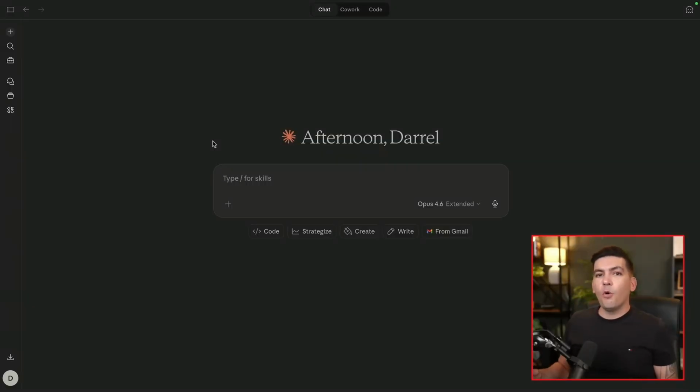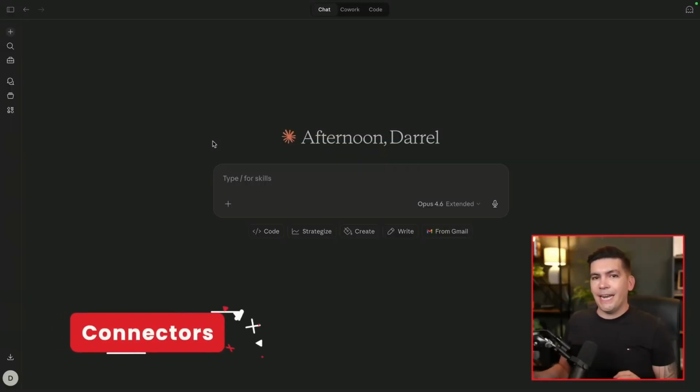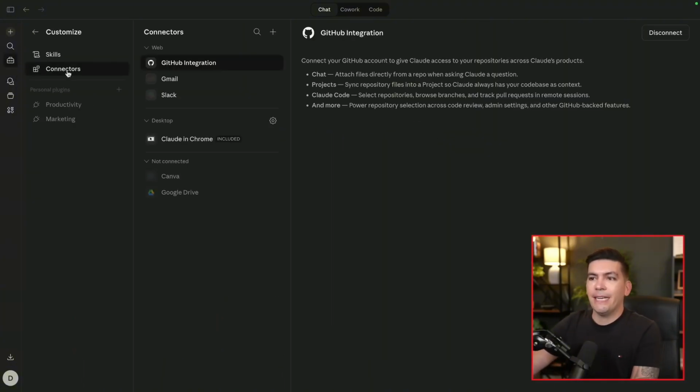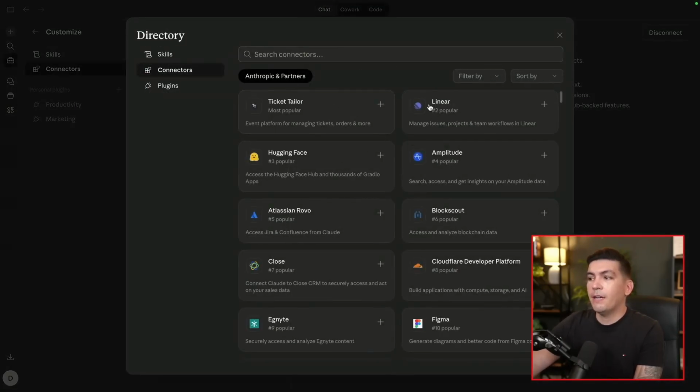Okay, so now let's go over some other important options like connectors, plugins, and a few other options. Now over here on the left side under customize, you're gonna see connectors. Now connectors essentially allow Claude to connect to different things like your Gmail, Slack, even Google Drive. If you wanna see a list of connectors, you'll click on the plus icon and click on browse connectors. And here's a few connectors.